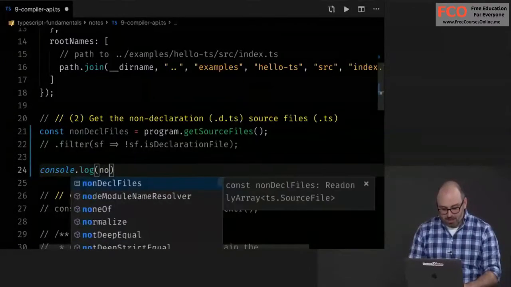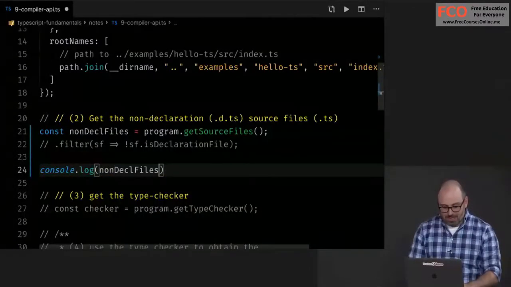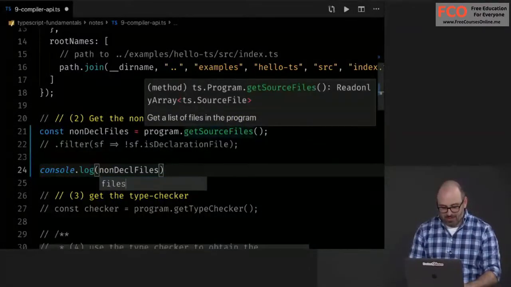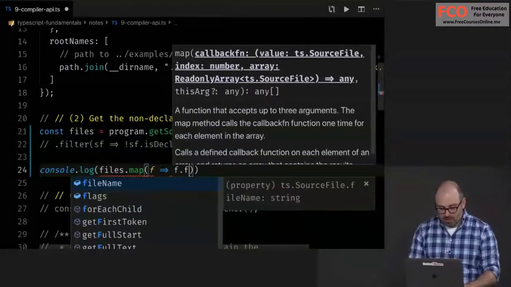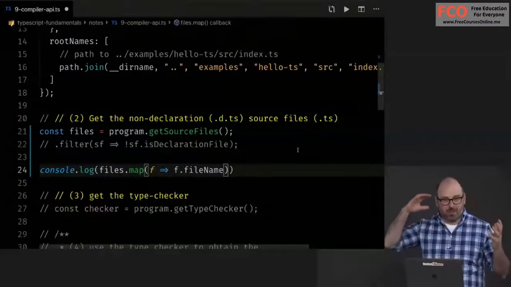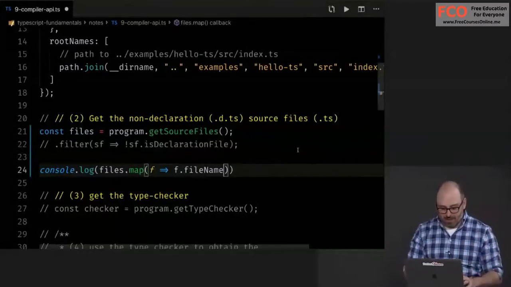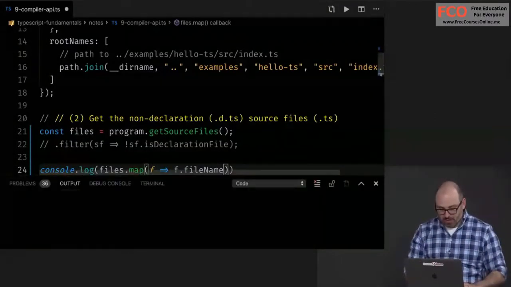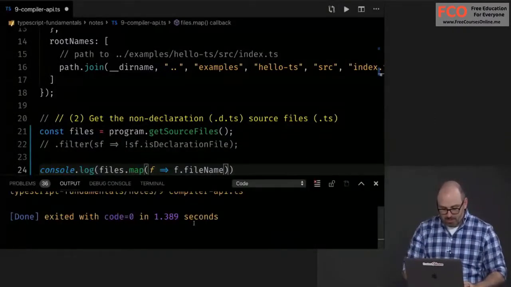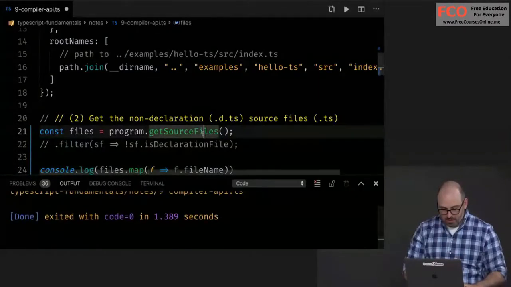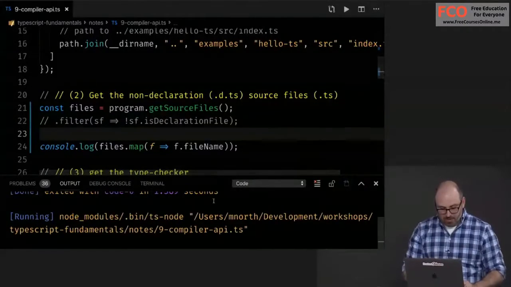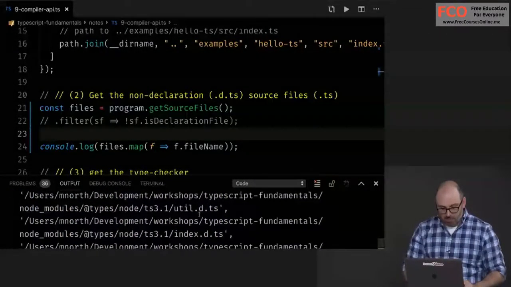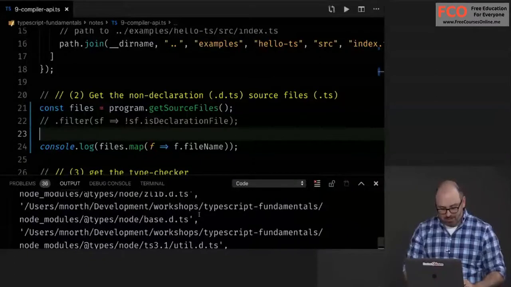Console log non-declaration files. Let's just call that files now, since we're going to skip the filtering. And for the purposes of logging, I'm just going to transform them. They're objects, and I just want the path name. So I'm going to run this code. Oh, I didn't save. My bad. And we have a whole lot of different stuff.